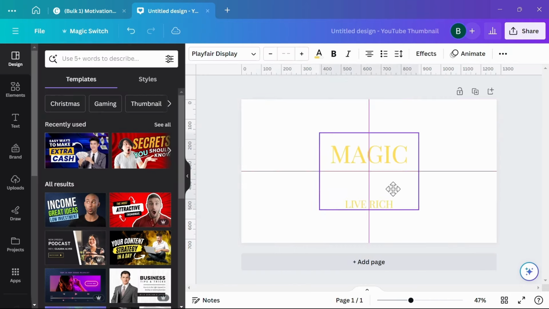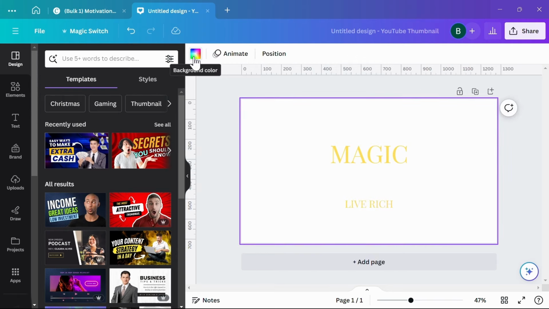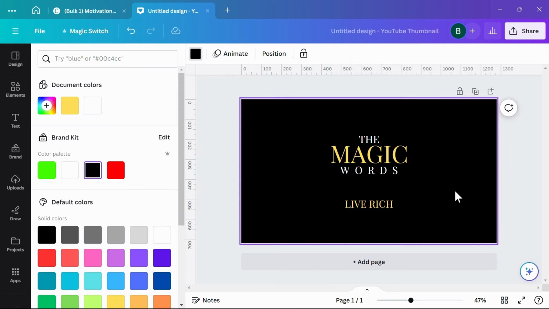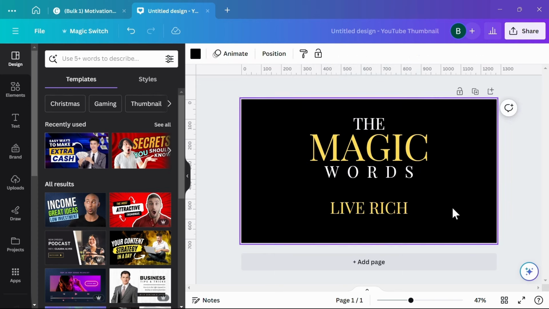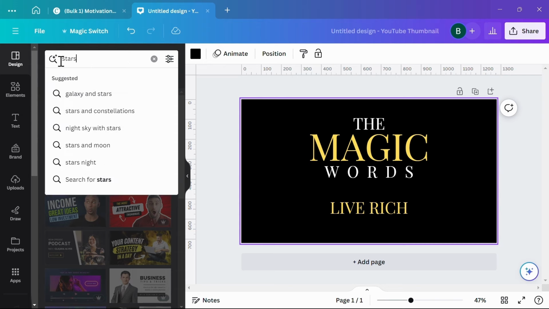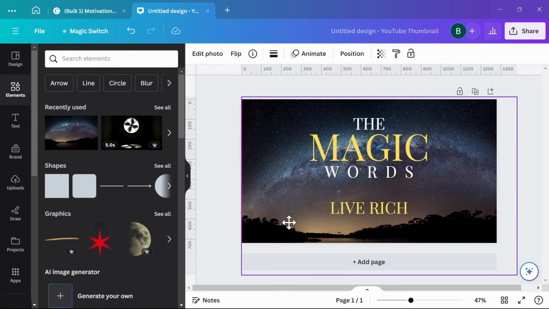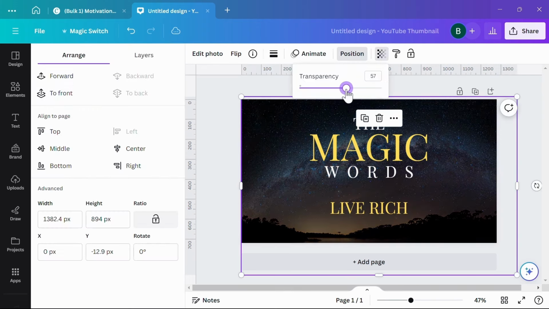Then click away from your text onto the background and change the background color to black. Now you can ungroup your text, adjust the size to fit, and if you want to get fancy, go ahead and grab a stars or space image from Canva. Drop that on here, push it to the back, then turn its transparency down like this, and there you go.